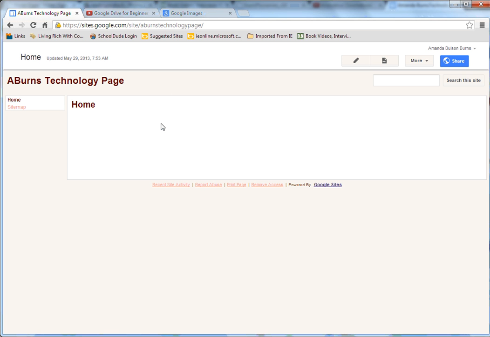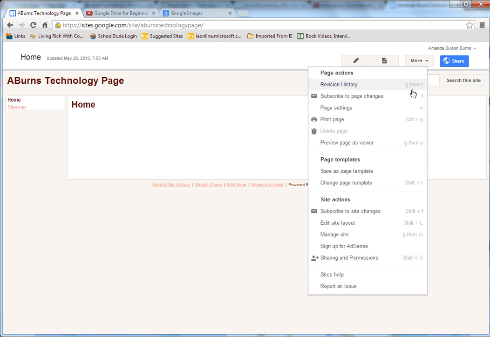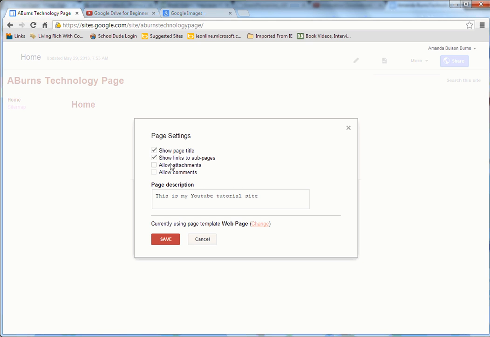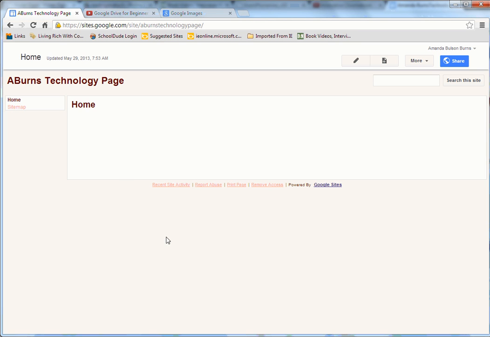It looks pretty blank right now because we chose the blank template, so we're going to go in and change everything about this. The first thing I'm going to do is pull this More drop down and click on the page settings. I'm going to remove Show Page Title and Show Links to Subpages. What this means is this word Home here is going to disappear. I'm going to put my own title on my pages. So you'll see that that has removed.